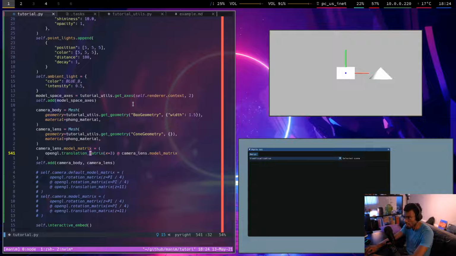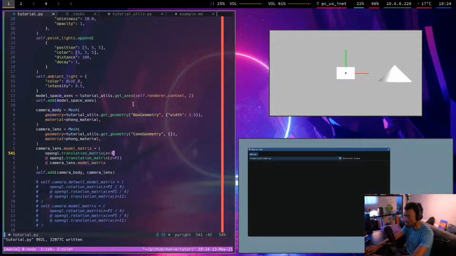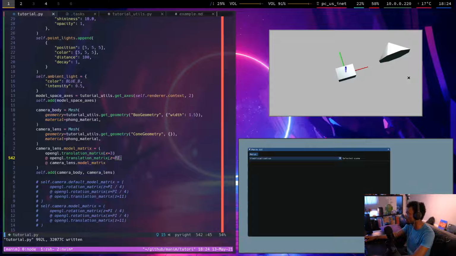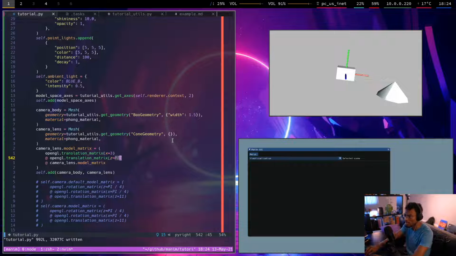Okay, so let's take this lens, and before I translate it, I'm gonna rotate it around the z-axis by not pi. Also, why did it get bigger? Oh, that was the wrong... Wait, oh, this is a translation matrix. There. And that was the wrong angle.